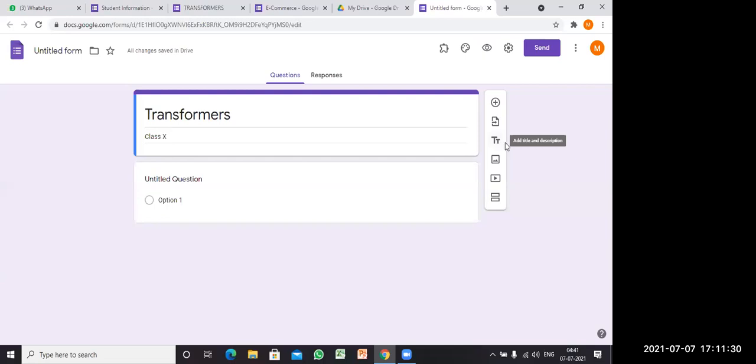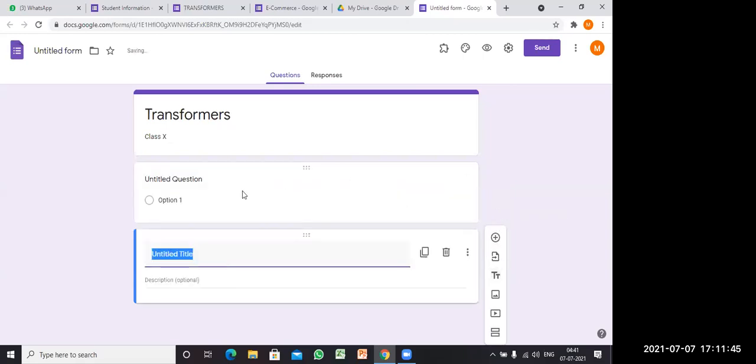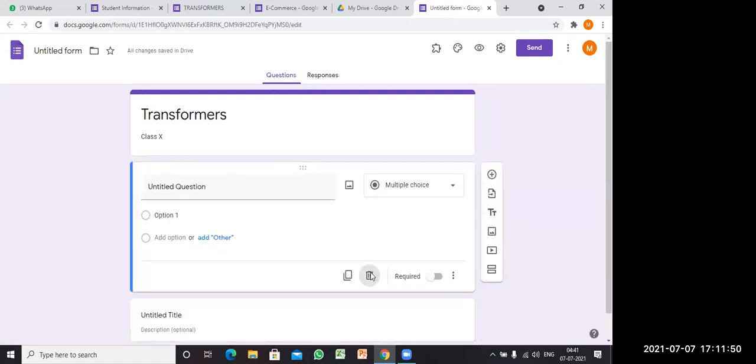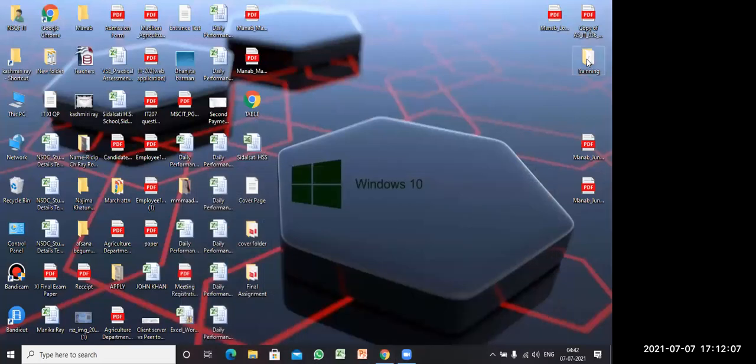Then we will use this third option, we can see double T here, that is title and description. So I will click here, then I will select this option T and T. We don't need this part, so I will delete this. So now we can add the title. I have already prepared some notes to create this form. So I'm minimizing. Register notes.